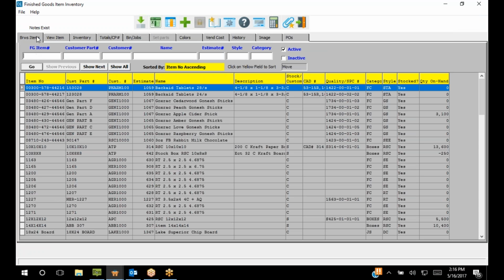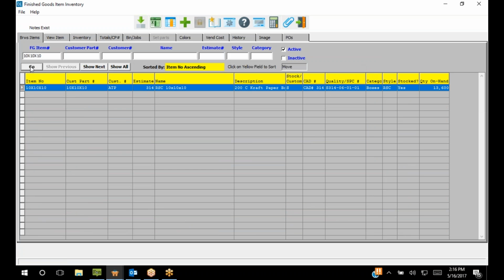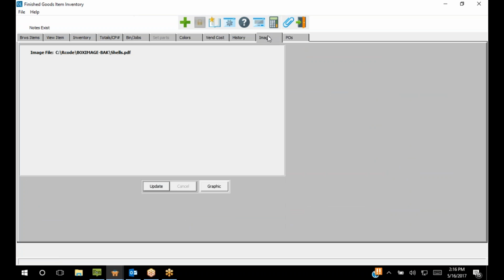I'm going to search here. Now, these fields here are search fields, and so I can search for a specific item. I could also press F1 and then have multiple ways to find that item code, in this case by name, description, estimate, style, category, which are the same ones on the top, but that's when you're within the F1 search. So I'm going to go to that item, and now I'm going to go to the image.